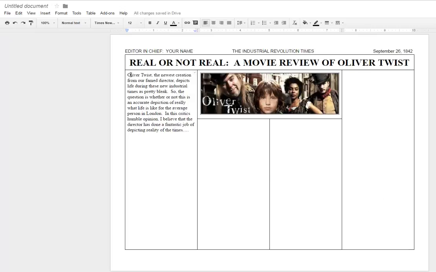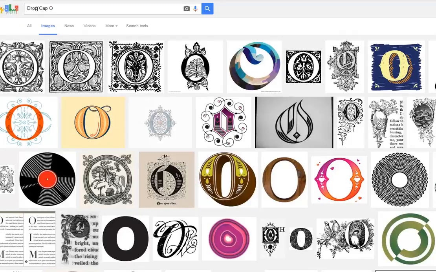The other thing I need to do is I'm going to replace this O here with kind of a fancy, what we call a drop cap. And with Google Docs, it's not easy to work with, so what I'm going to do, instead of trying to place it right here initially, I'm going to place it somewhere in the middle of my text. I'm also going to go back to Google and Google Images, and I'm going to look for a drop cap and then whatever letter I want to start off with. In this case, I want to start with an O. So here's one that is just an image of an O, and I'm going to use this. So I'm going to copy this image.